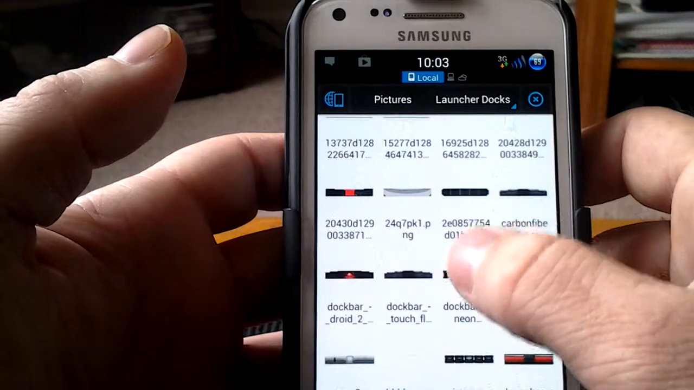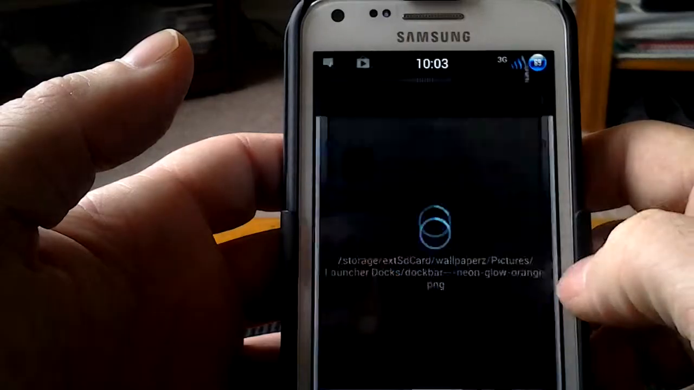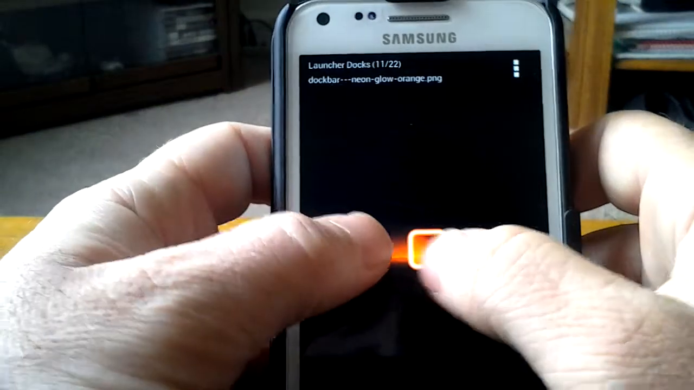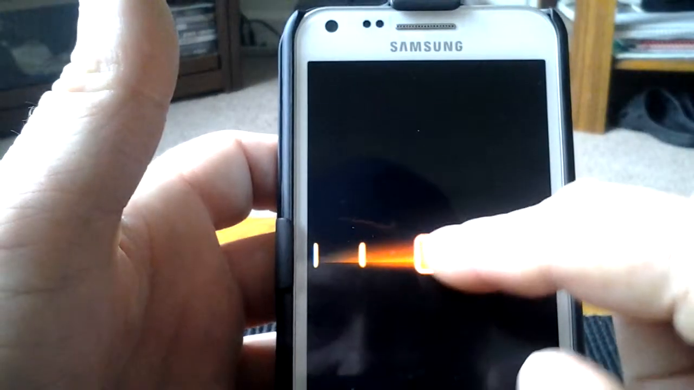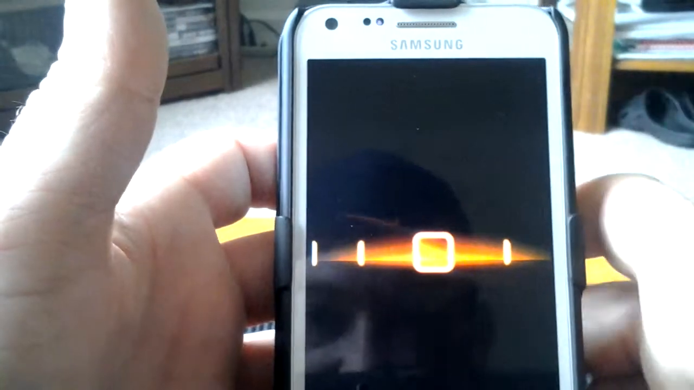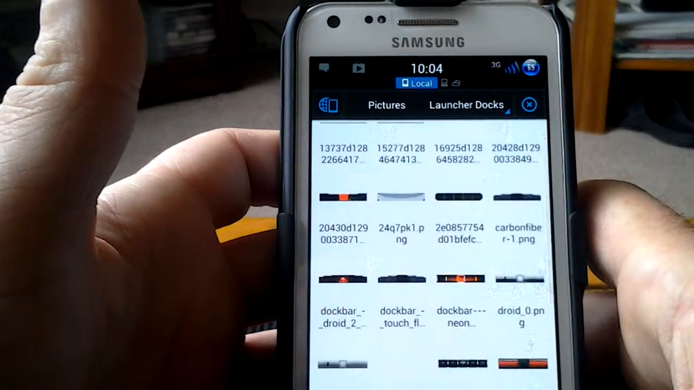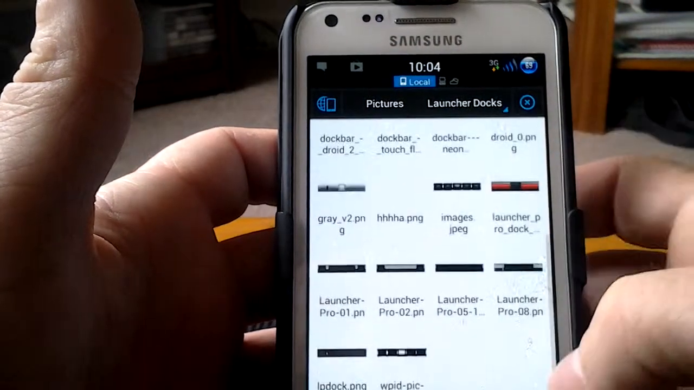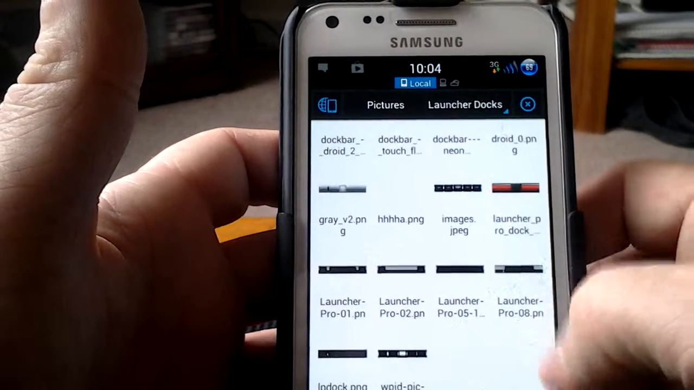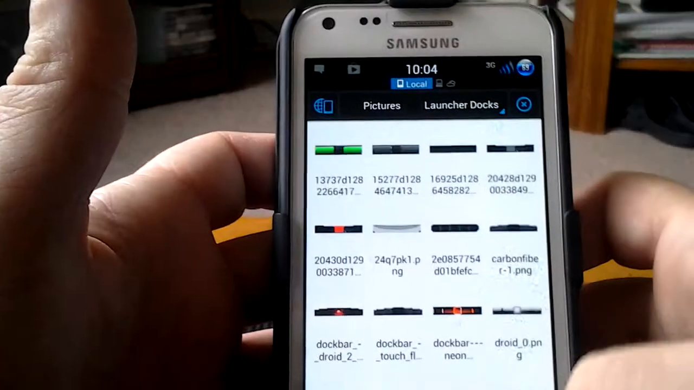Here's one I thought was neat looking. If I ever did use one, I might use it. Your icons will sit right in between there, and your app drawer will sit in the middle of that. I thought that was kind of neat. I don't run one specifically, so I don't use them, but they're in there anyway, and I don't know how many there are. Looks like maybe 27 of them.